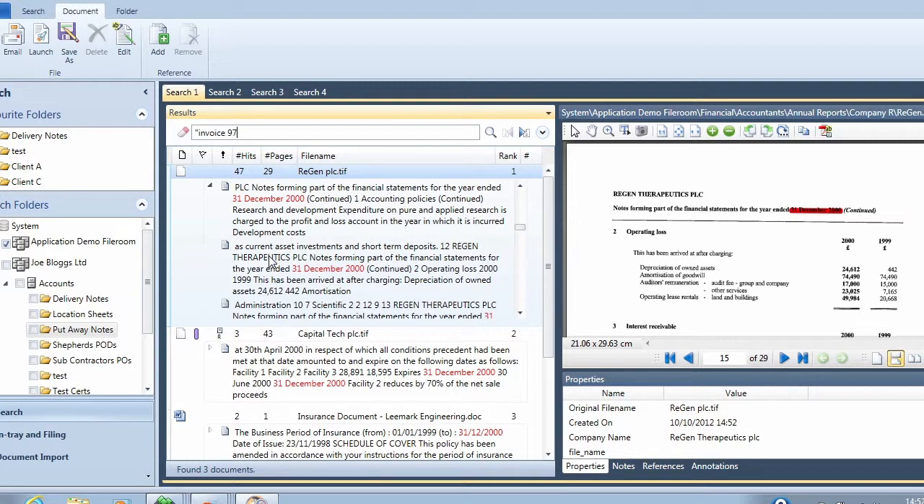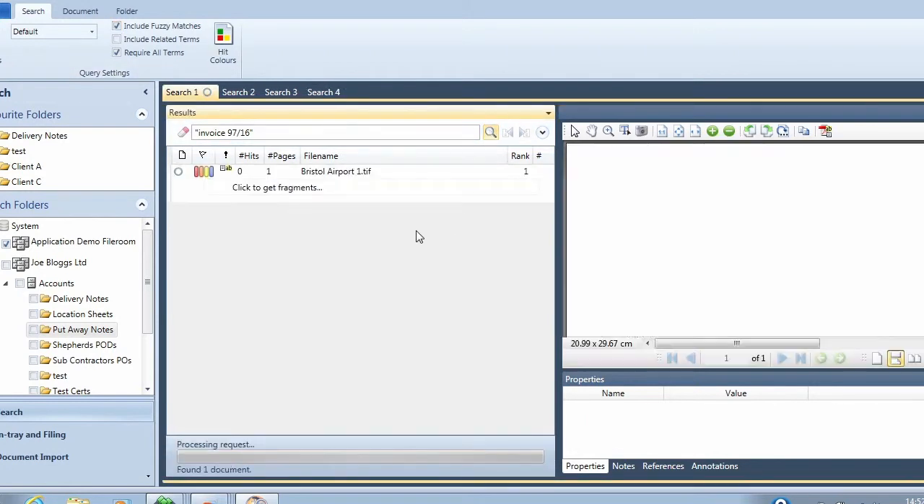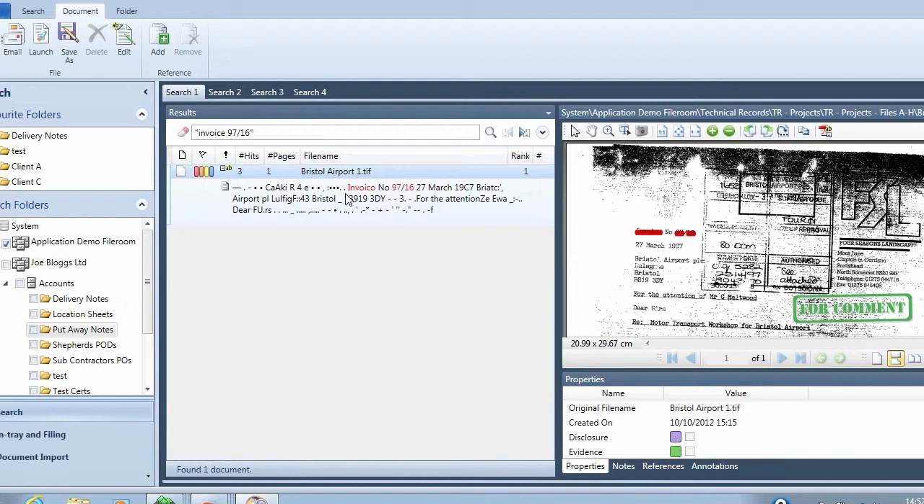if it's made mistakes. So if I search for invoice 97/16, it comes up and tells me no results found. In other systems, that means we've now lost that document. But in PowerRetrieve, you simply tick in the box that says include fuzzy matches, do the search again, and you will see what it has actually brought back for me.